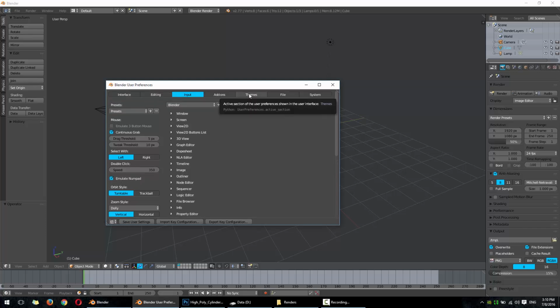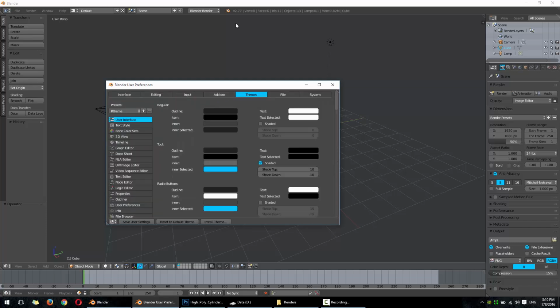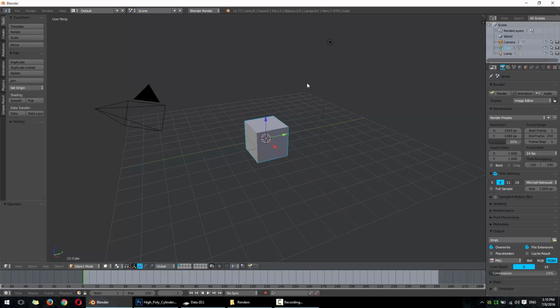Also, there is a theme. The theme I'm using gives me this blue interface. If you want to see it, just go to Themes and choose our theme in here, and it's going to look the same. And make sure you save user settings and just close.